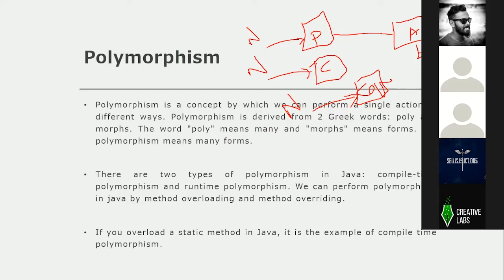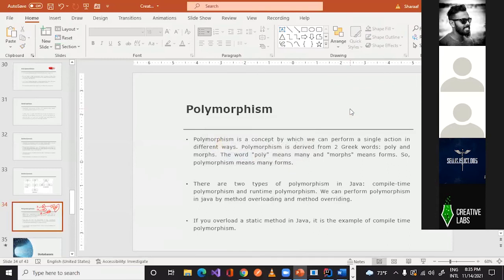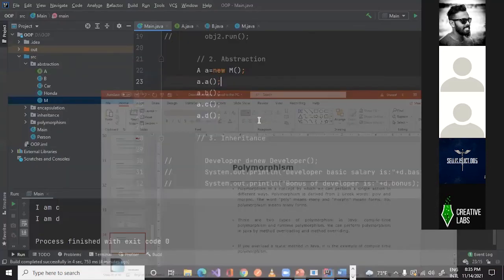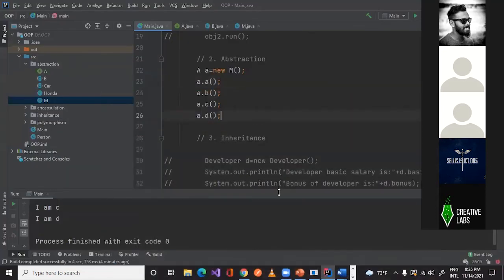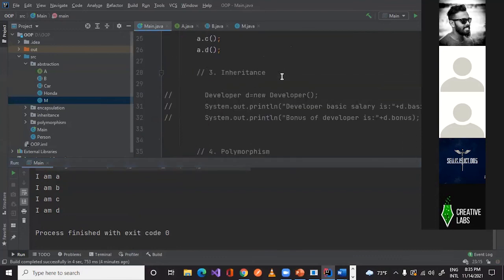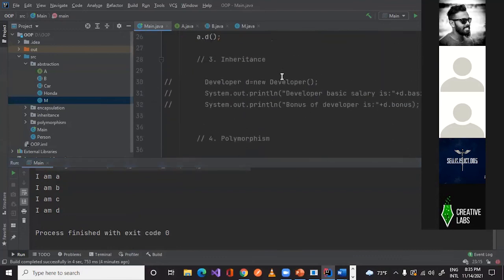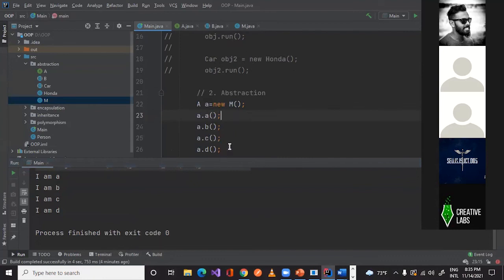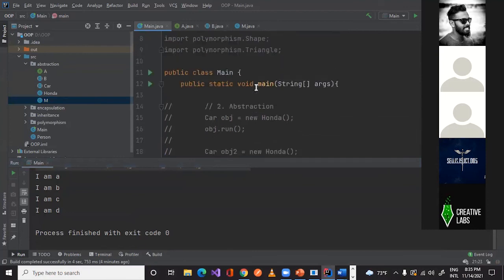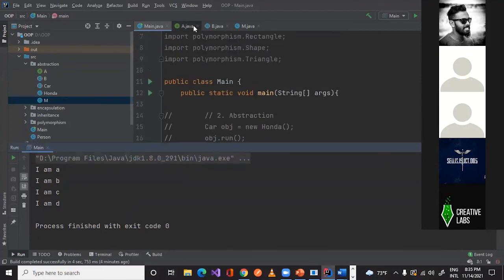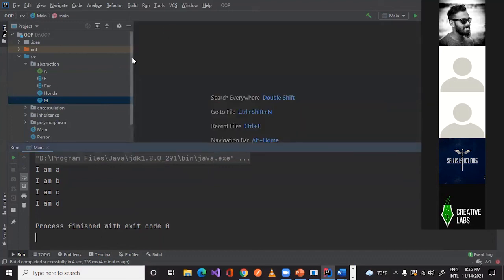Polymorphism has two other concepts called method overloading and method overriding. Have we heard about that, method overloading and method overriding? Anyone? Yes or no? Okay, so I will explain what method overloading and method overriding are.